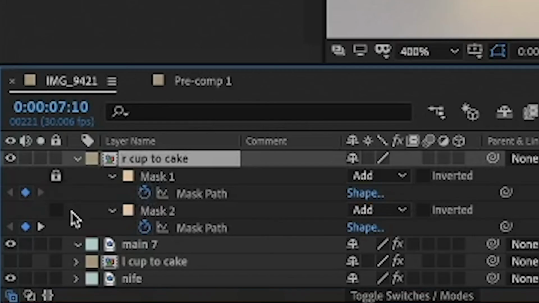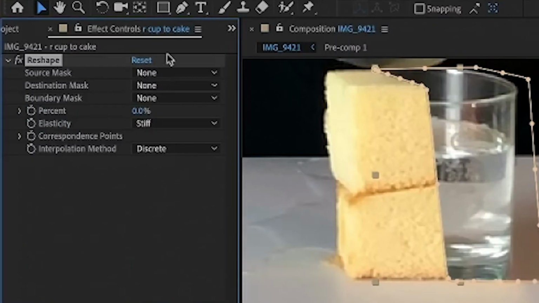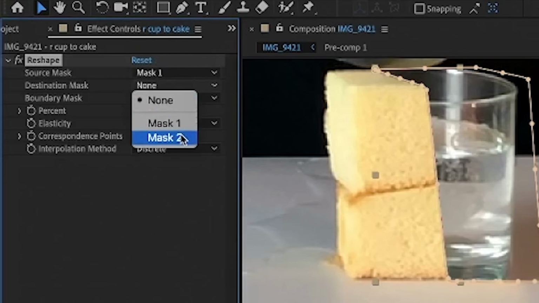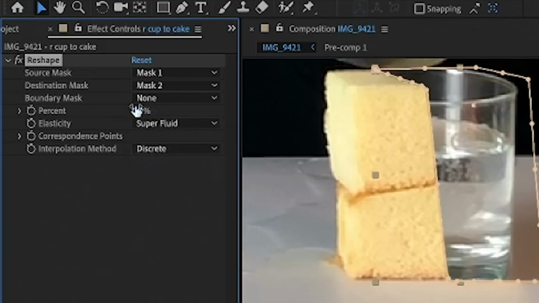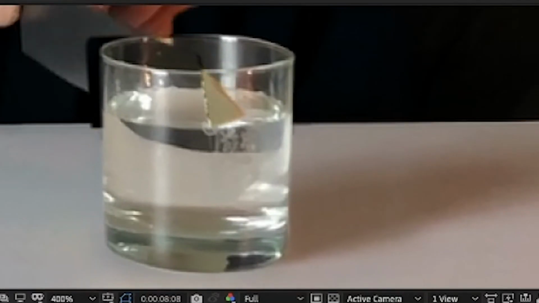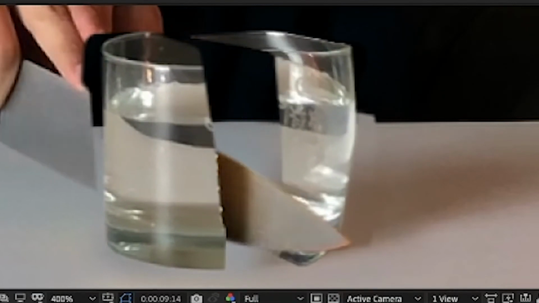After that, we want to lock our first mask and then set our mask 2 to none. Then head on over to the reshape effect, and we're going to change source mask to mask 1 and destination mask to mask 2. And then we're going to change elasticity to superfluid, and then crank that percent up to 100%. And then after that, just ram preview that sucker and see what you got. Alright, so I made a couple minor adjustments, but all in all, this is kind of how it turned out.